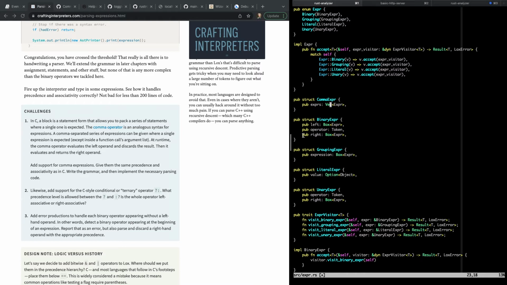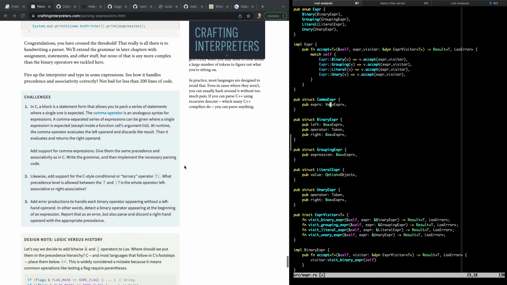Should we go down this path or should we continue learning Crafting Interpreters and then come back to these challenges later once we know more? And then it says, likewise, add support for the C-style conditional or ternary operator. And that would definitely need its own expression type.